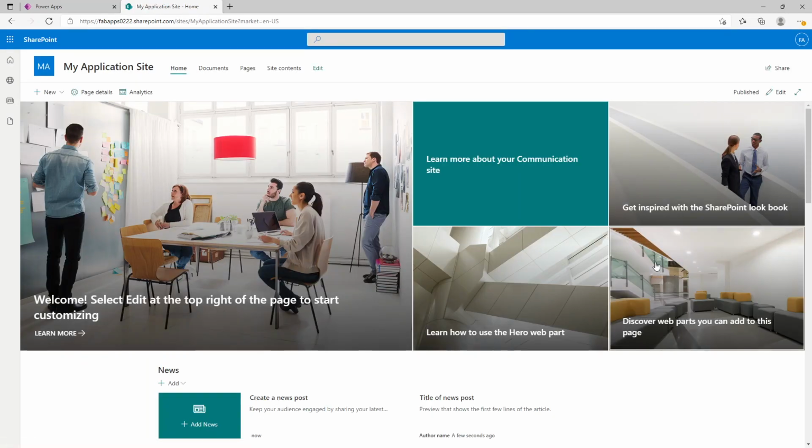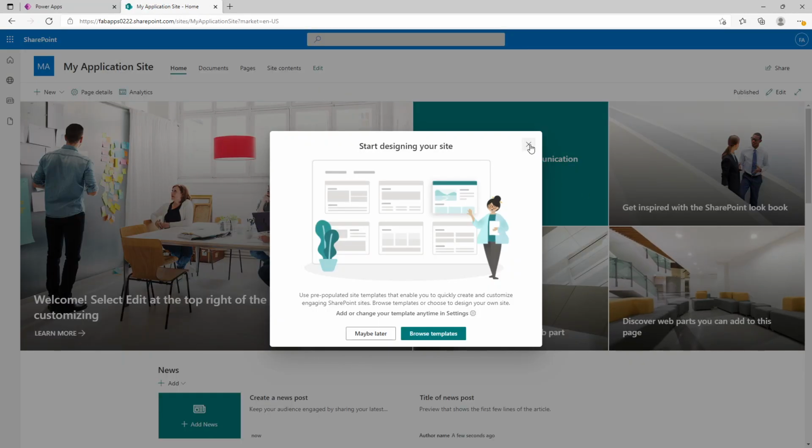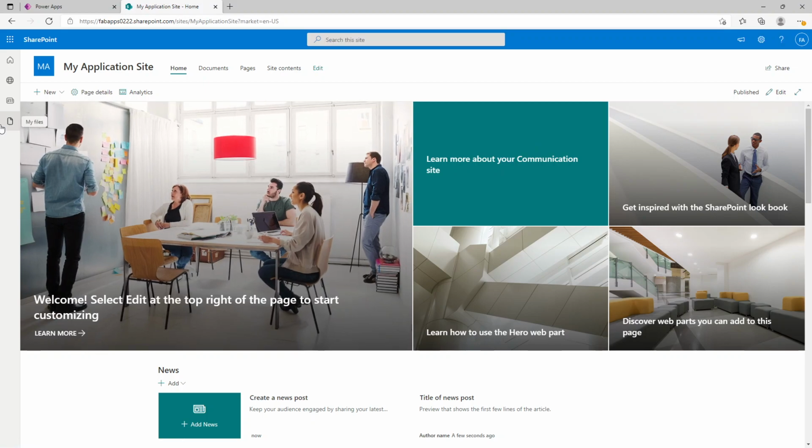All we're doing here is creating a list that we're going to build an app on top of. You can build an app on top of a SharePoint list, on top of existing Dataverse tables, on top of a SQL Server table, or even on top of an Excel spreadsheet. We're going to use a SharePoint list. We're going to go new list.